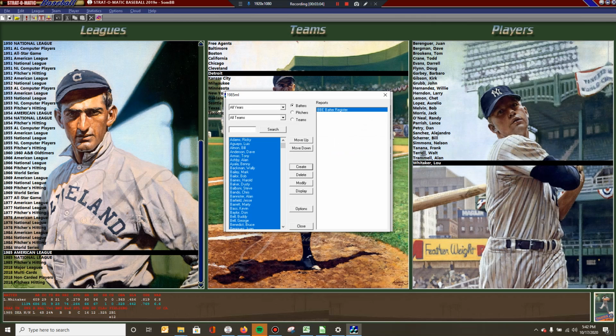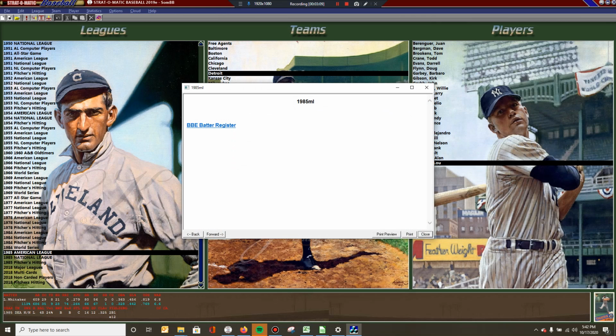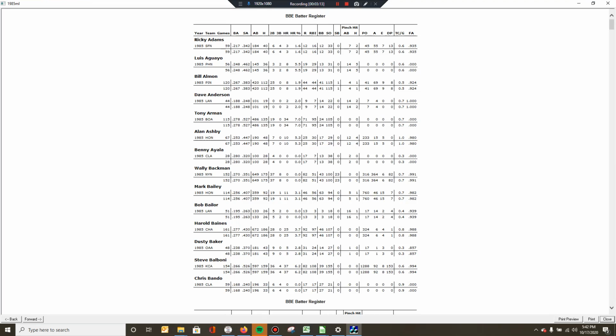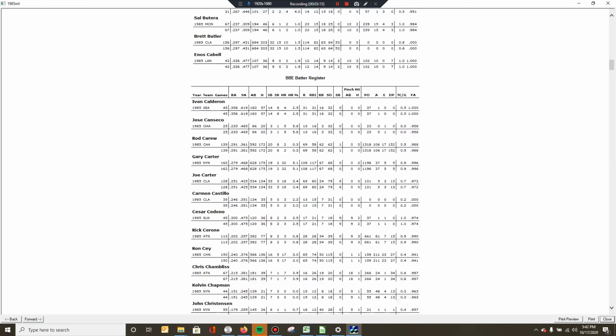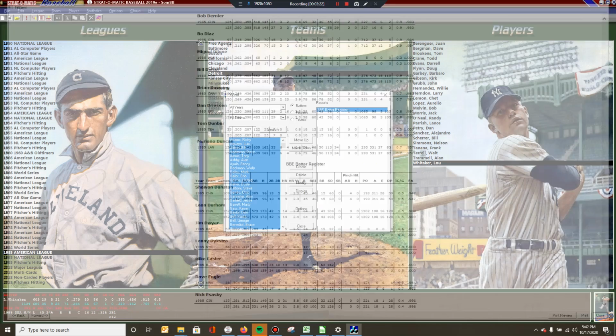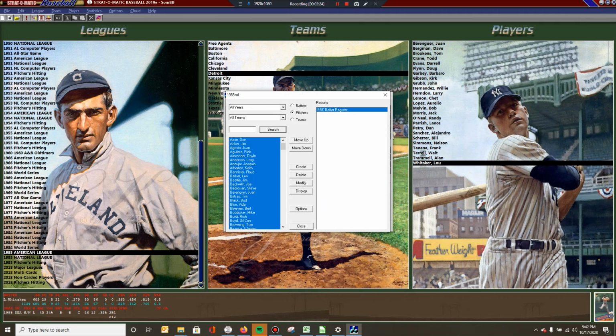Then you're going to want to display it if you want to view your encyclopedia. So it's going to pull it up like this. You just click it, and there is your encyclopedia, and that's what it's going to look like. You just scroll through it. It'll have everybody there, what their lifetime numbers are, all that fun stuff. Then you just close this out, and then you'll go to pitchers, and you'll do the exact same thing.